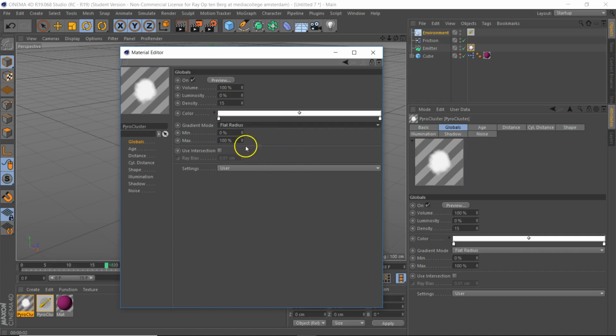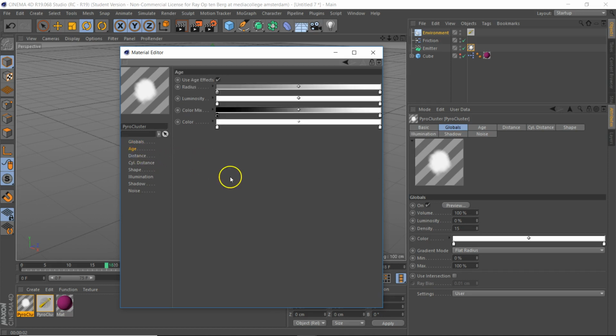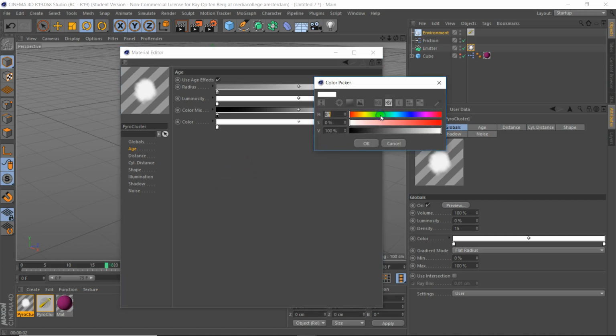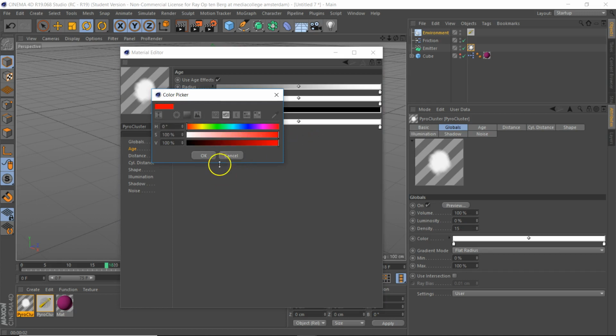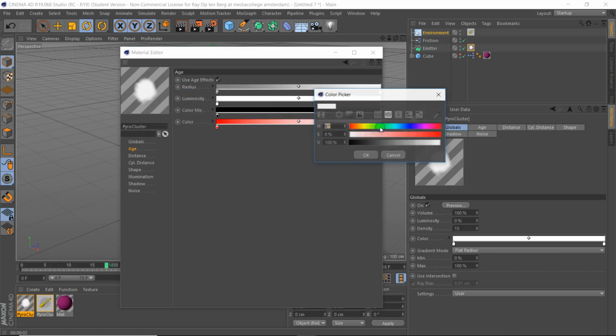Right, so we got that fixed, and now we're going to go over to age. This menu tells you what happens to the particles as they get born and when they die. Now I'm just going to flick the color mix out, because I'm going to use the color of this menu and not the color in globals. So here we go. It starts off with red, and it ends up with blue.